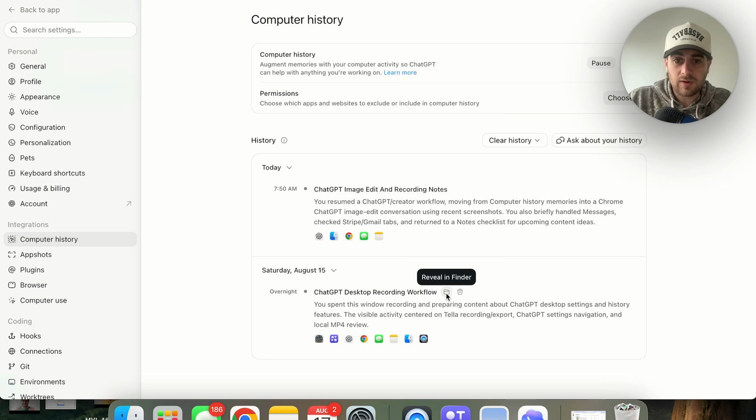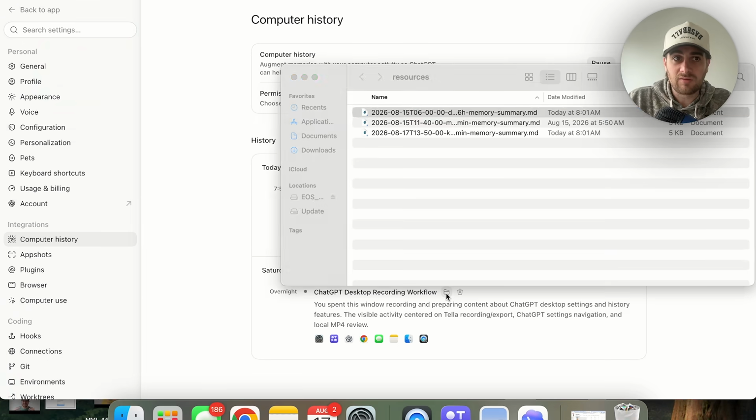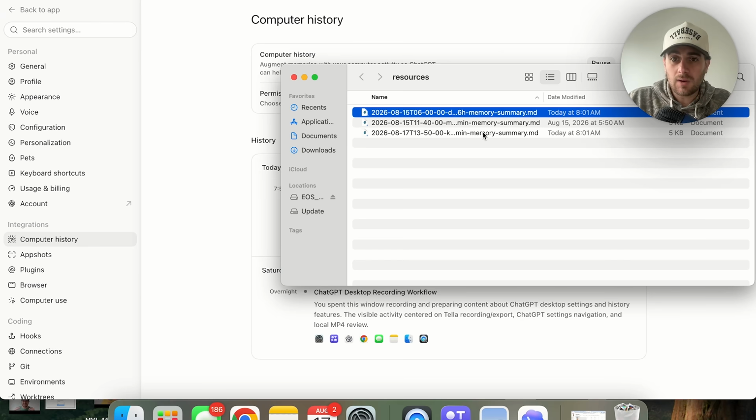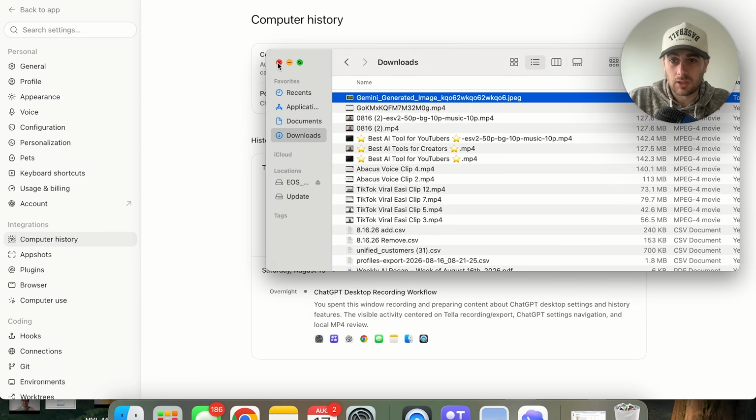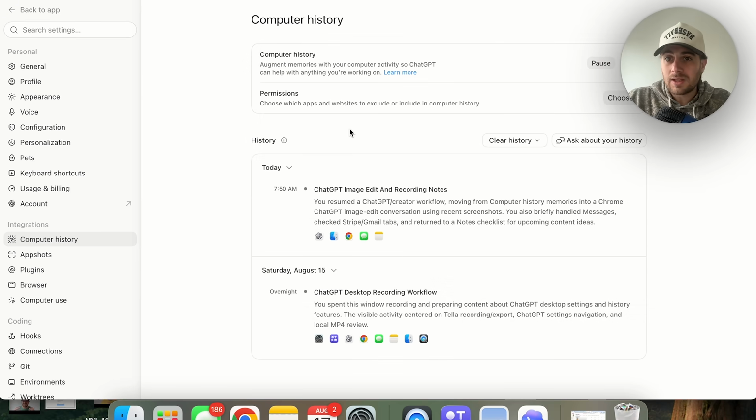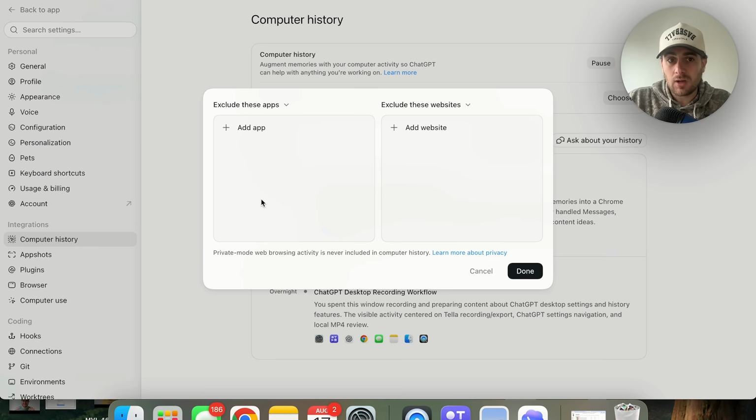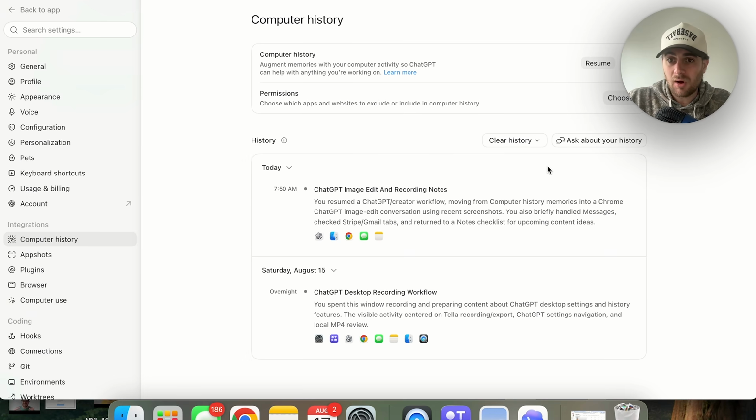And if we actually come over here and we click on reveal in Finder right here, this is going to actually show us the MD files from this exact thing right here. We could go through it and see everything that ChatGPT actually took note of. Now, if you don't want this to actually be recording what you were doing, we could come over here into permissions and you could exclude certain apps. You could exclude certain websites. In addition to that, you could simply just come over here. You could click on pause. It will then be paused. You could click on resume. So whenever you're doing something sensitive, you're doing something you don't want ChatGPT to know about, no big deal.